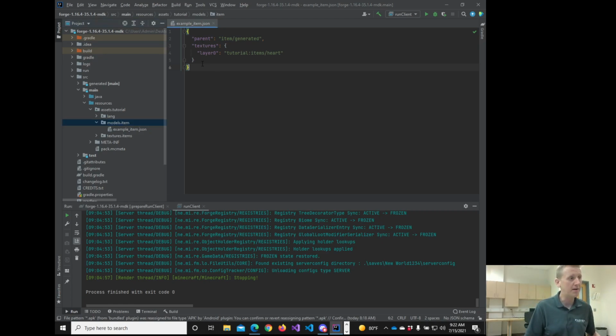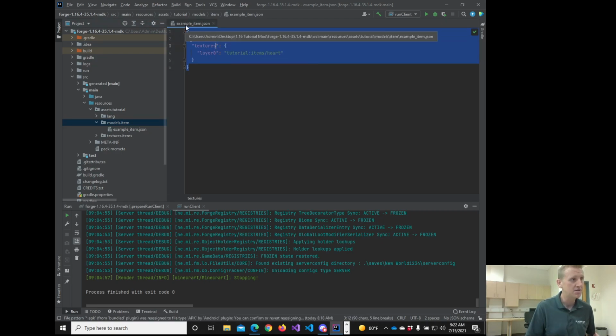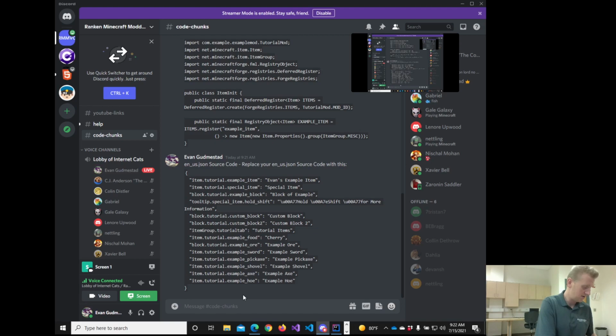The file will open up. This is the code that you're going to put inside of example item.json. So the fourth file that I'm putting in.